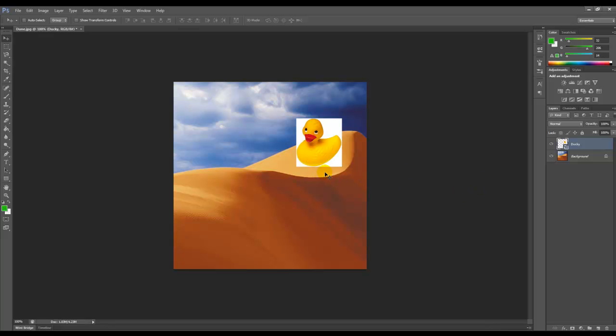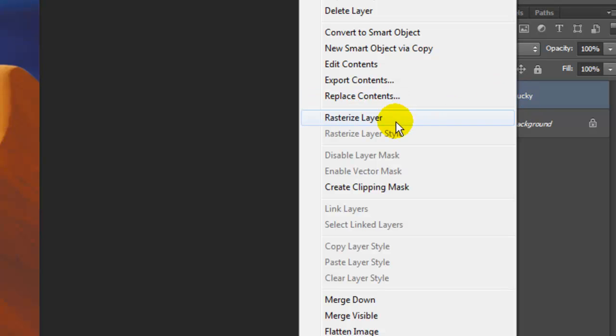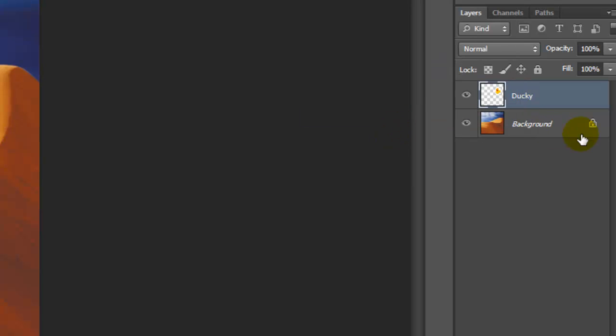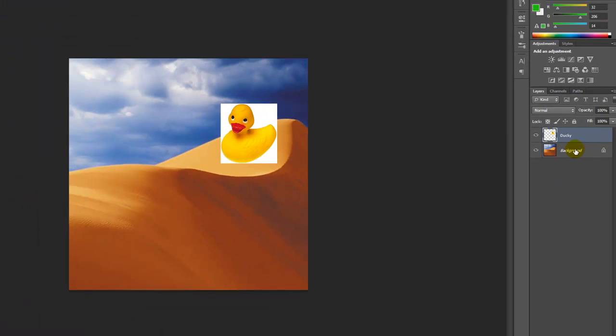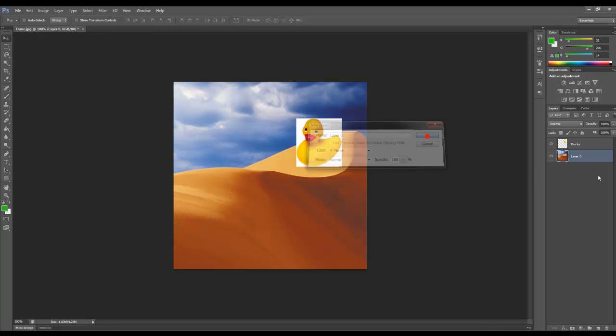Now there's some other things we need to do before we can edit the duck. Over here, see that little symbol? That means it's a smart object and we want it to be a rasterized object. Again, right click, rasterize layer. We still have a padlock here. We want to get rid of that. So let's double click on the background layer and just click OK. That makes the padlock go away.